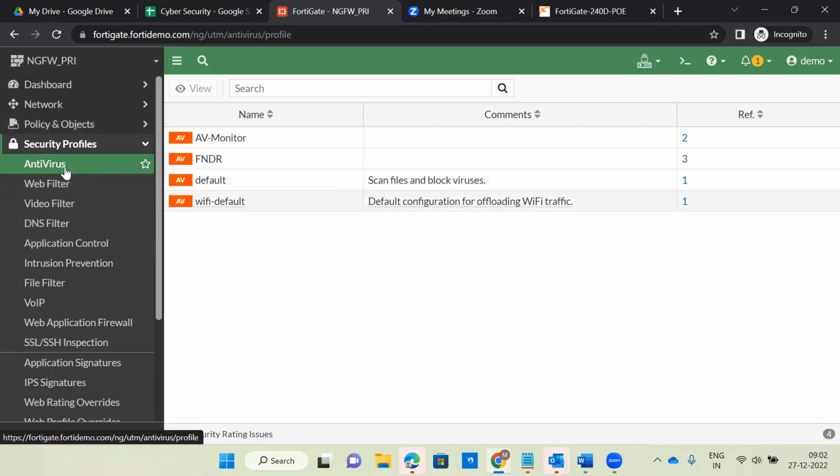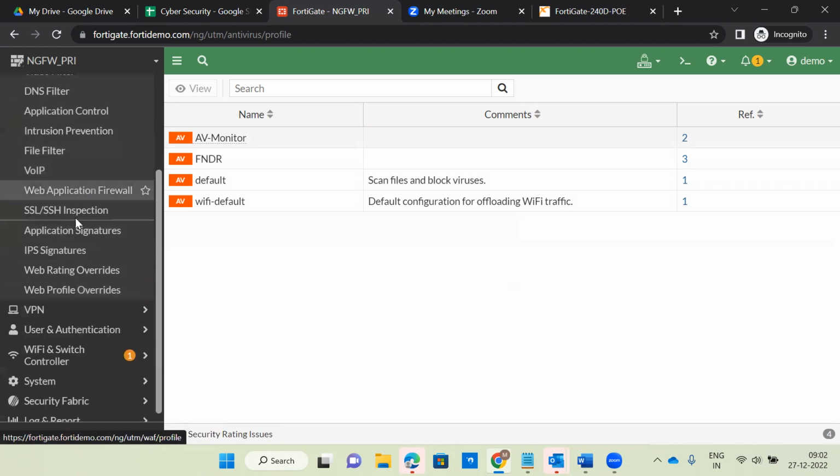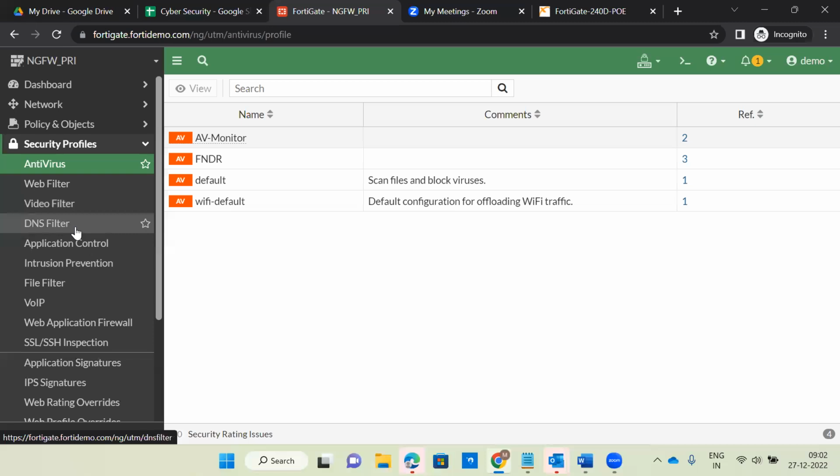The first profile name is the antivirus profile. These profiles are very, very important, guys. Without profiles, the FortiGate firewall is a dummy device. It will not do anything. Without these profile configurations, the firewall is a dummy device. When you say dummy device, it will not work at all. It will not block anything. That's why security profile is one of the very important tabs to block any attacks.